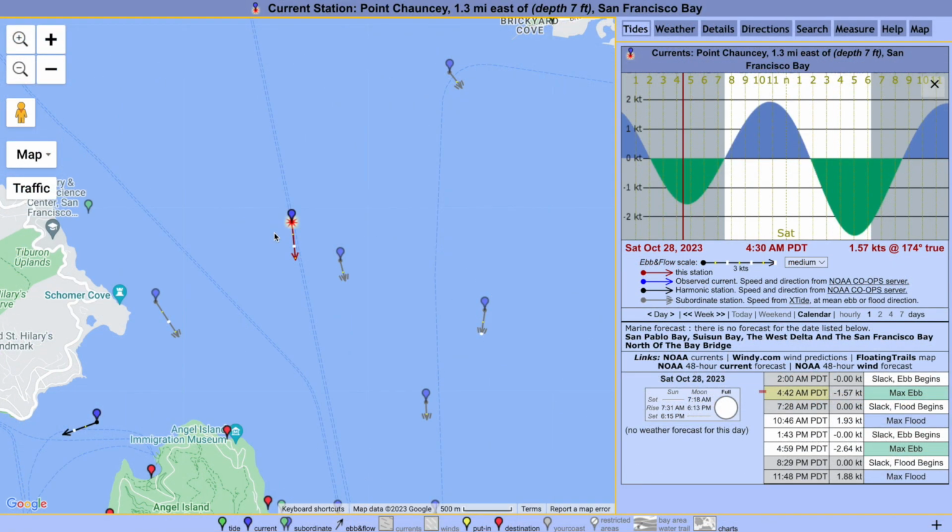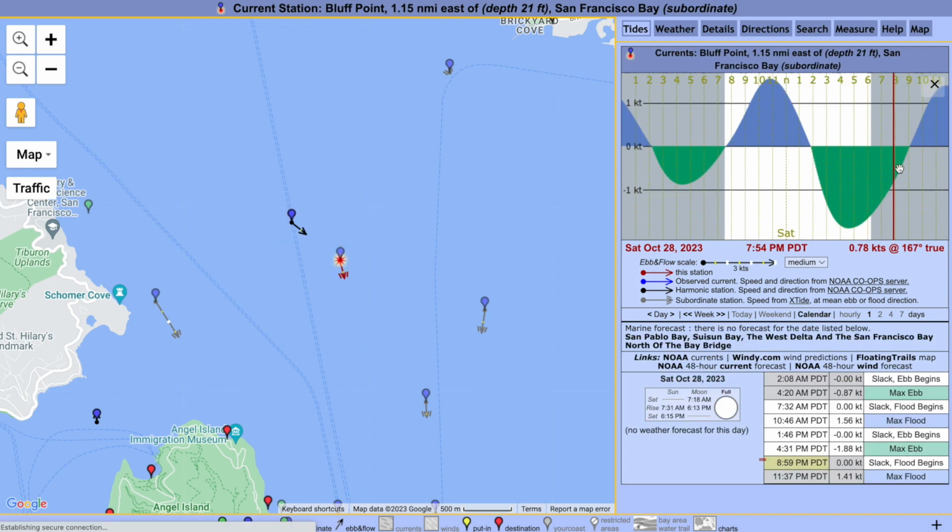And now I do want to mention one distinction between the main current stations and the subordinate ones. This is one of the main current stations. Notice that the current arrow on the map almost goes in a circle. This is what really happens. At this nearby subordinate station, the arrow just goes in two directions. These are the directions in which the water is moving at max flood and max ebb. In between those times, you can't take the arrow direction as accurate.